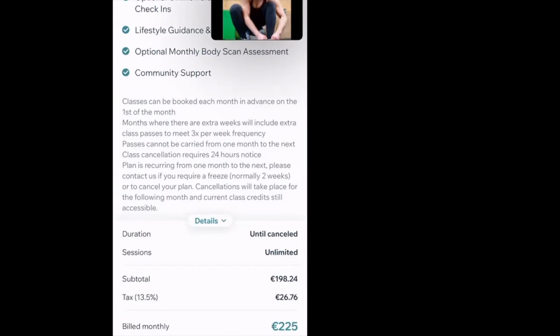The plans are month to month recurring. So if you want to cancel, you just get in contact with the coach, let us know, and we can freeze it or just cancel your membership.